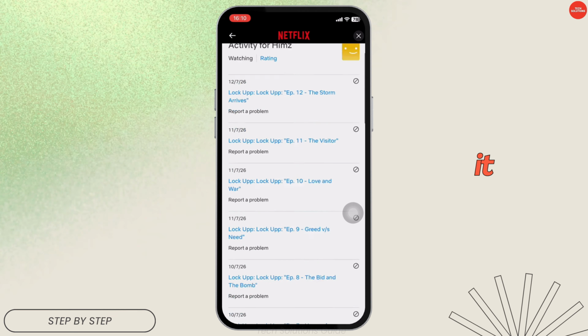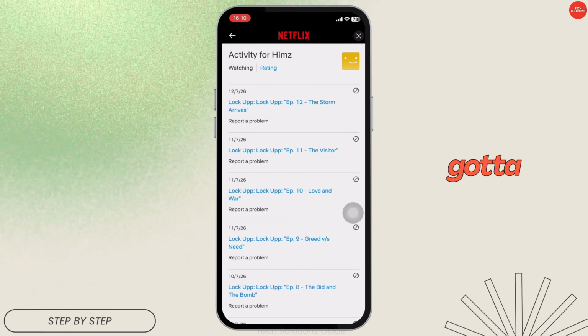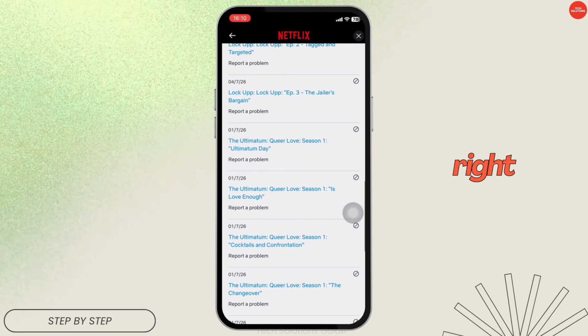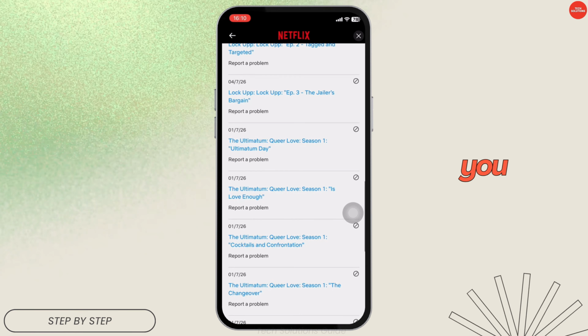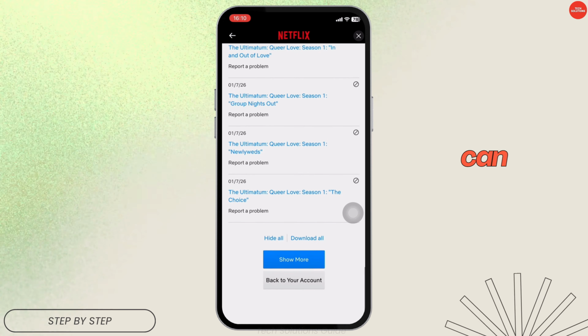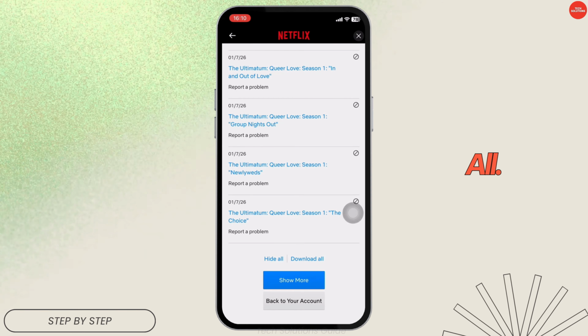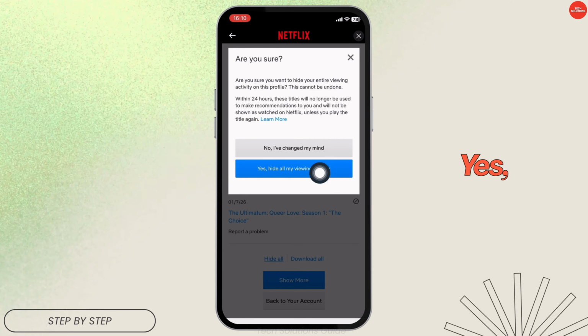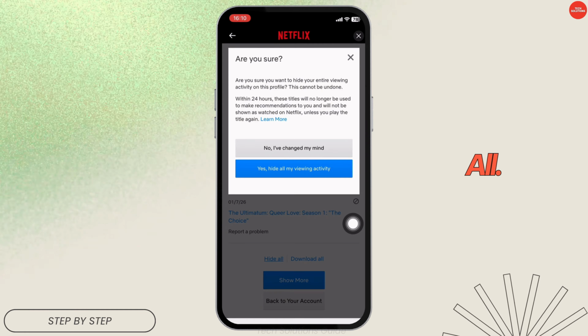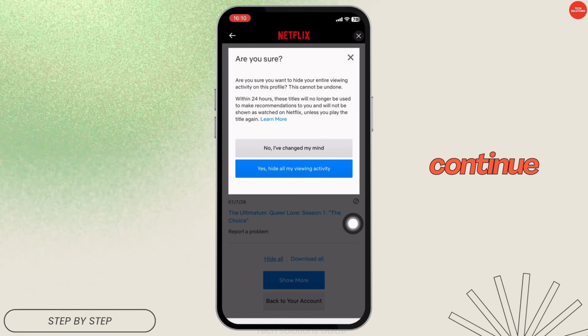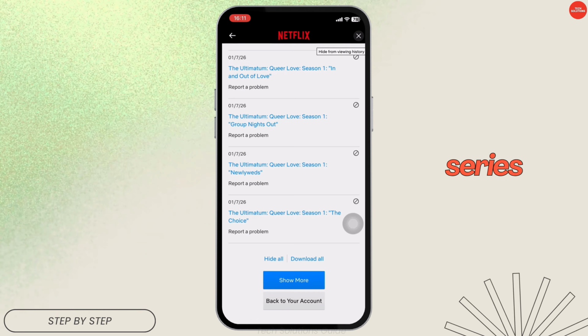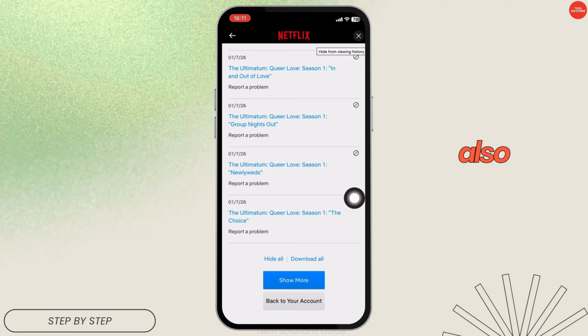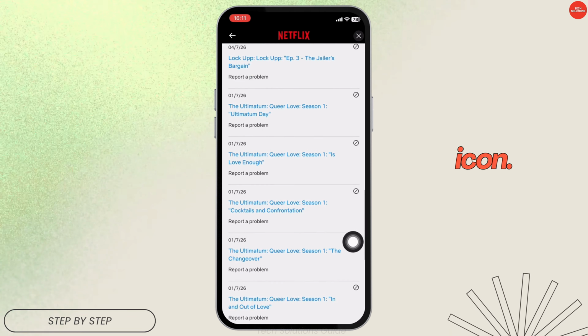If you want to remove it from continue watching, then all you're going to do is click on this icon right beside the movie. Or if you scroll all the way down to the bottom, you can see the option of Hide All. Click on it. Once again, click on Yes, hide all of my viewing activity. After that, all of your continue watching videos or the series will be stopped. You can also do it manually by clicking on this icon.